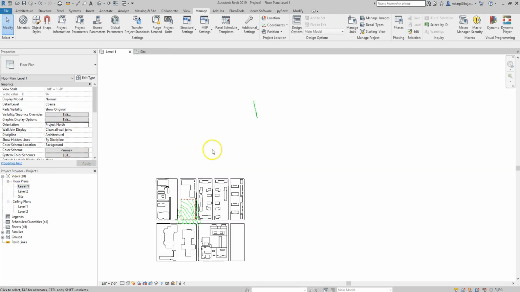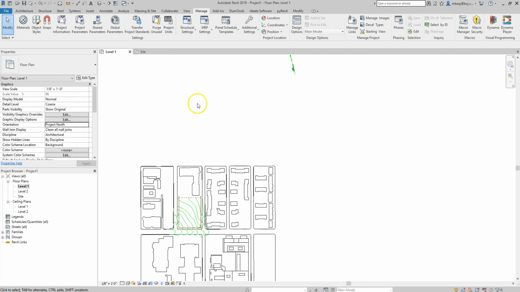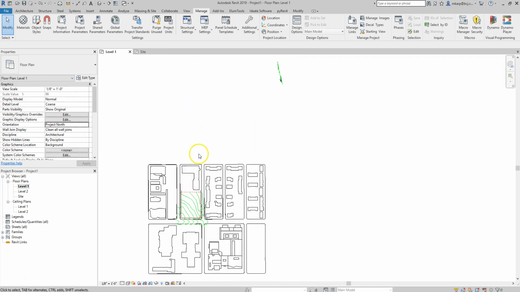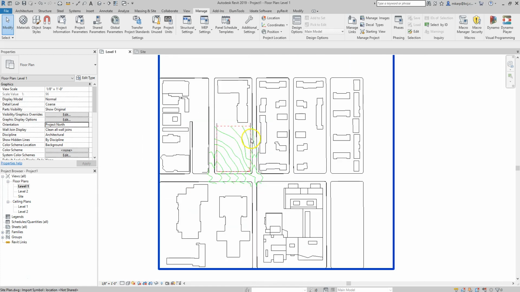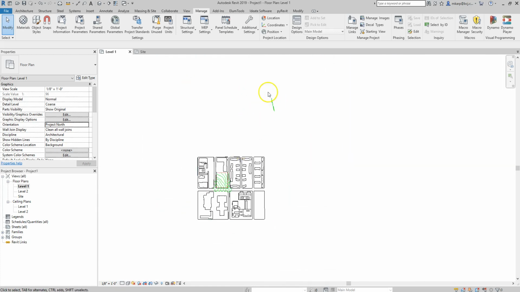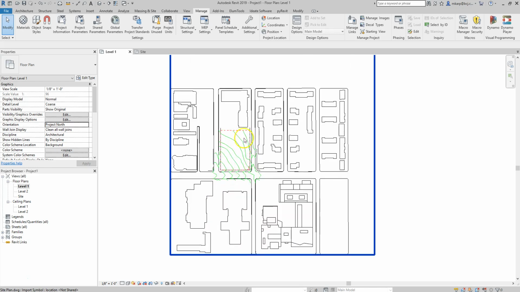So if I come back to level 1, you can see that's still pointed project north, where project north is this way. That's fine, because this is orthogonal, it's easy to draw on. But now the computer in the back of its mind knows that true north is slightly off angle, and it'll compensate with the way the sun works with our site.